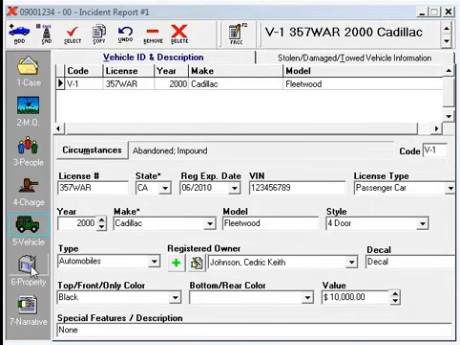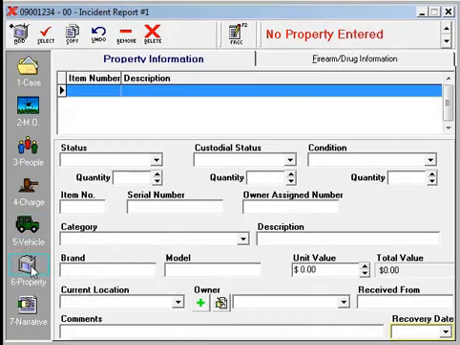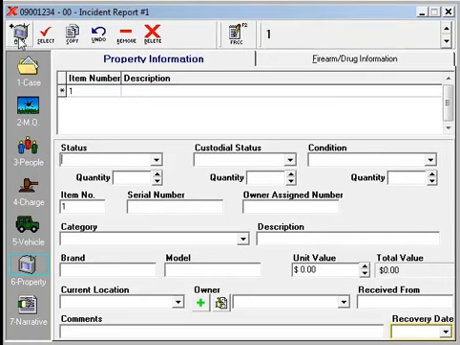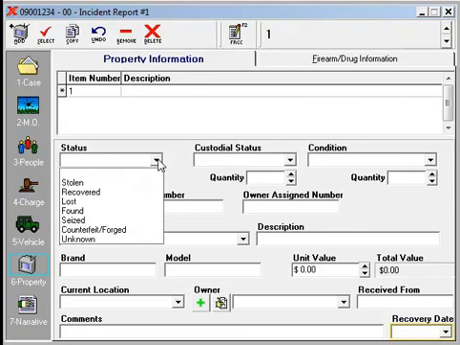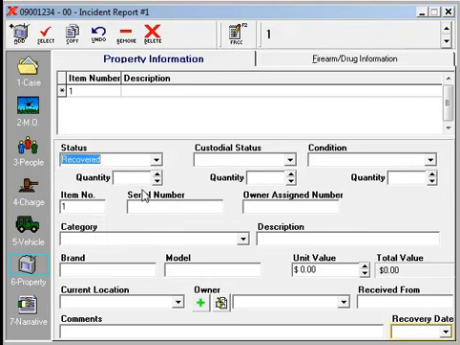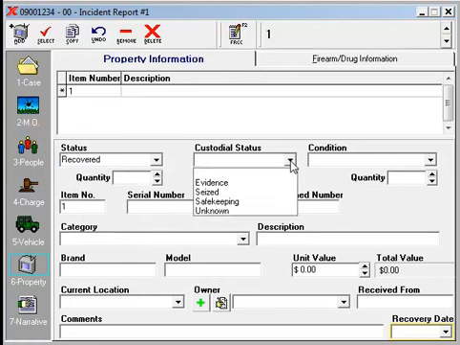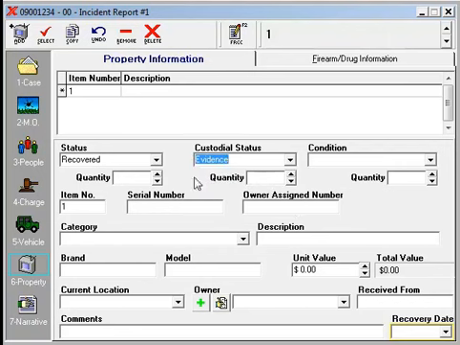Click on the Property button to enter the property screens, then the Add button to enable the fields. The property screen contains all of the same controls that we have been using up to this point, so data entry is exactly the same as the other screens. Note that information is split amongst two tabs. The first tab contains general property information. The next contains information specific to firearms and drugs.